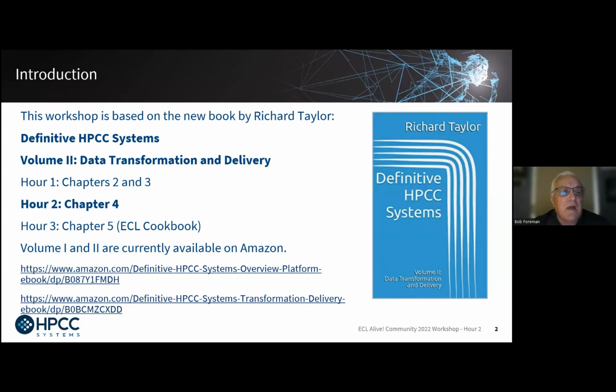Now, yesterday we focused on chapters 2 and 3, which was getting the data to our cluster, cleaning the data, standardizing the data, and getting it ready for our data delivery today, which is going to be the focus in Richard's book. Chapter 4 focuses on data delivery using ROXIE. And the links for these books are shown below. I would strongly recommend all ECL developers to go grab a copy of this, on Kindle, or you can even get a paperback copy for your library. So let's get started.